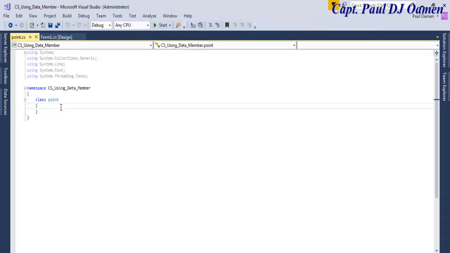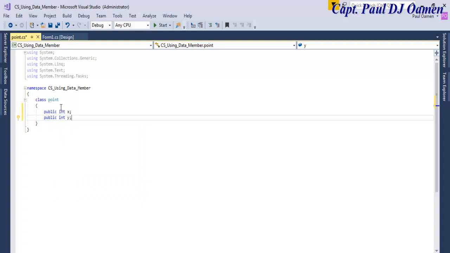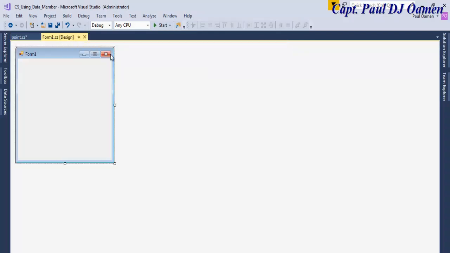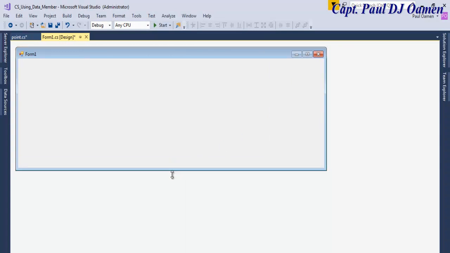Now that my class is ready, I'm going to define the data member. It's going to be in the form of public int x, and I'm going to repeat another one, public int y. There, those are my data members. Those are my members, or you can also refer to them as fields or variables. But the fact is, this class is useless to me until I'm able to convert it into an object, or create an object to work with. So I'm going to create my object here.